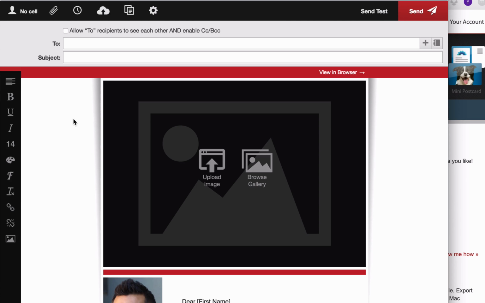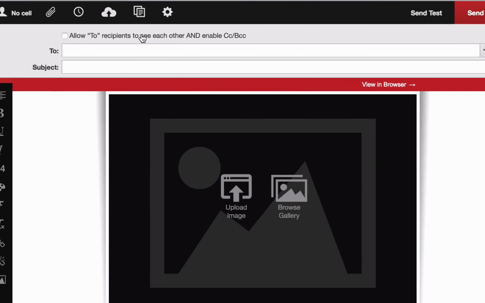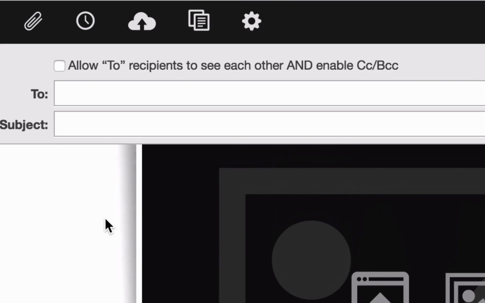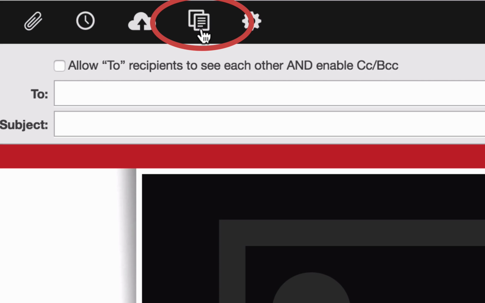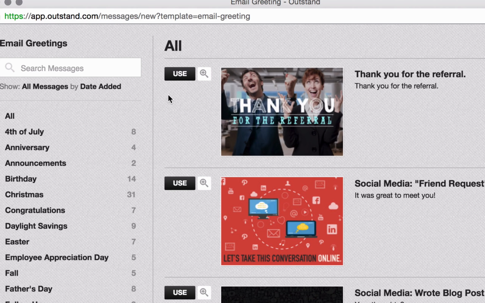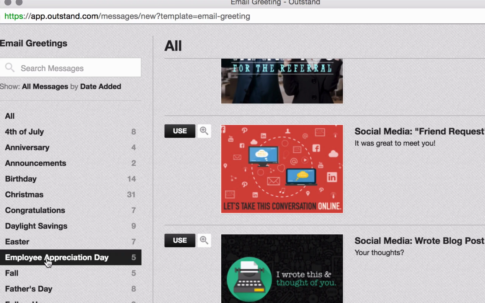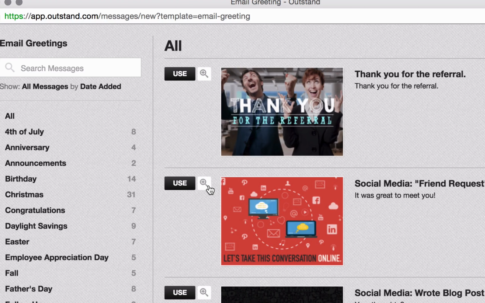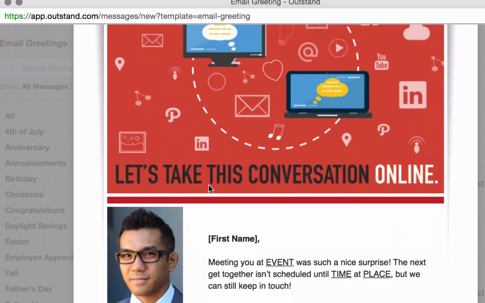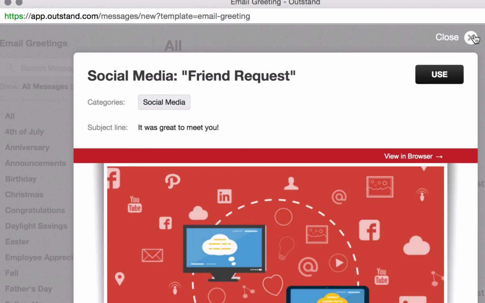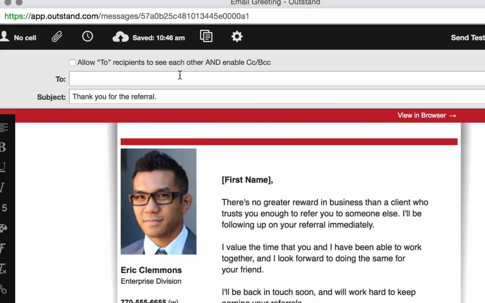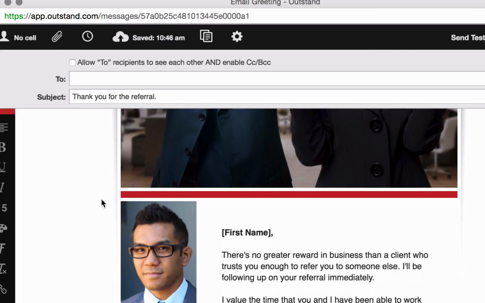And depending on if you have a company account, you may already have some emails written for you in your message library. So once you open up your template, go ahead and click this little icon here, Saved Messages. And you'll see all sorts of pre-written content here, which is categorized on the left-hand side. You can preview them by clicking the magnifying glass. Or you can just click Use and it automatically populates it into your template.